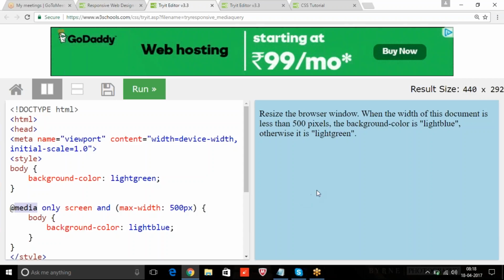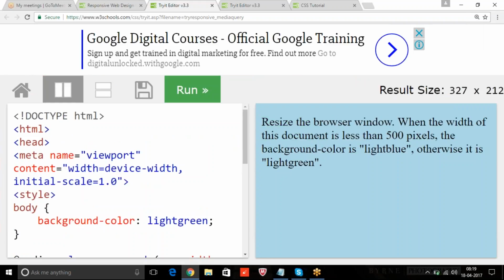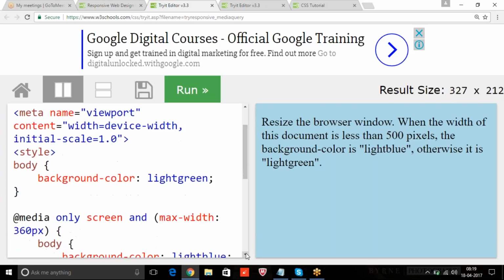Without media queries, we cannot achieve responsive design. It depends on the screen width. Let me give a value like 360px. If I run this program, still light green will appear even at 440 pixel. Let me zoom in. It's 375. Now if you zoom in again, it will be less than 360 for sure. So that is 327. At 327 the light blue appears.